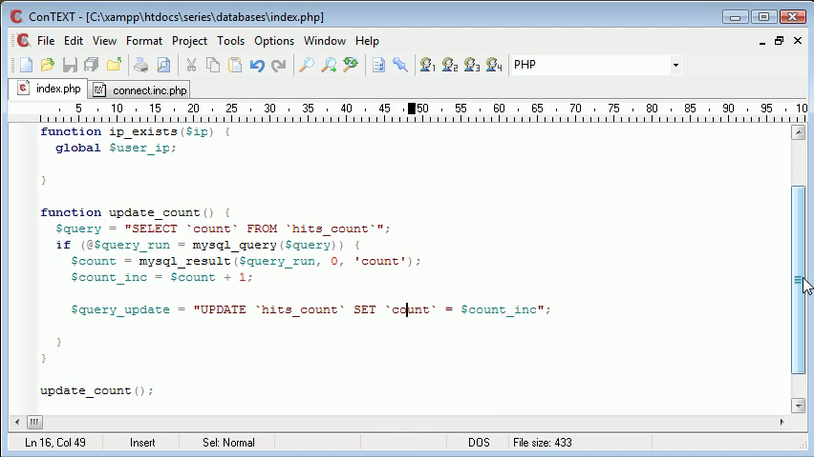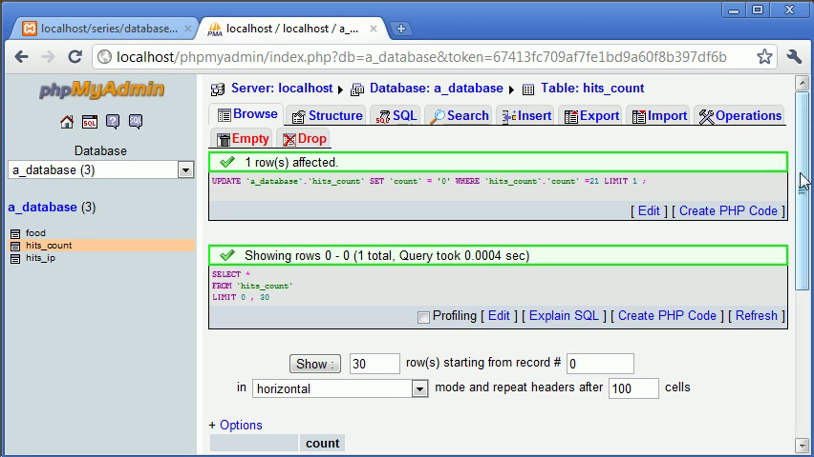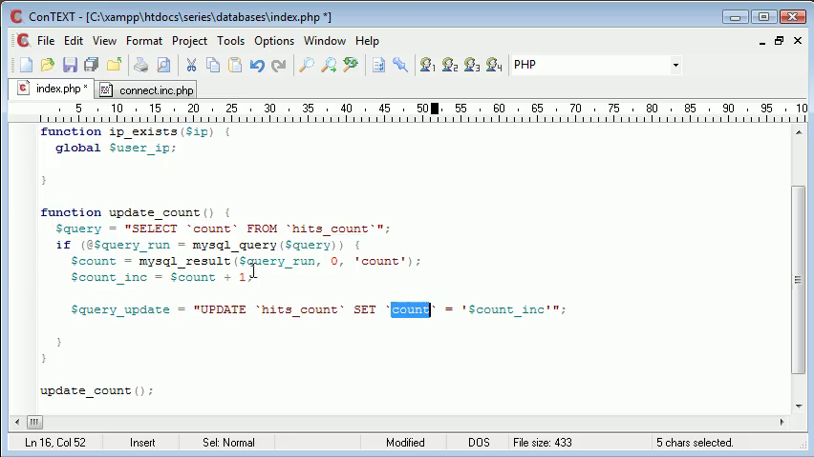We can also enclose this in single quotation marks. So update hits count, so update this table. That's not enough information. Now we need to say what we want to set. So we're setting count, which is equal to, let's just go down here, set this value to countInc, which is now equal to 1 because we've refreshed. So now we can run this query.